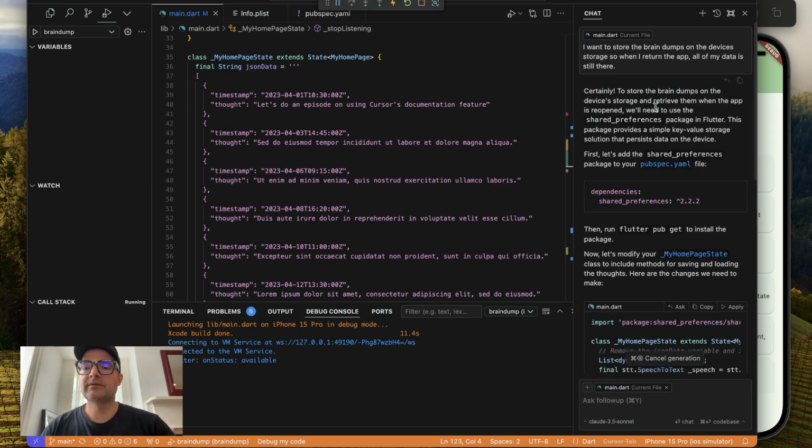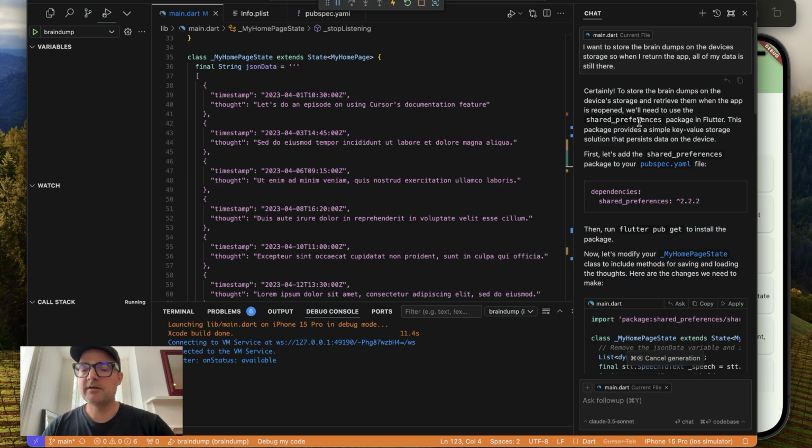To store the brain dumps on the device's storage, we'll need to use the shared preferences package in Flutter. All right, so it's actually recommending which file that I want to add to my pubspec.yaml. And I made the same mistake that I always make. I didn't add pubspec.yaml to the list of files I want the chat to consider.